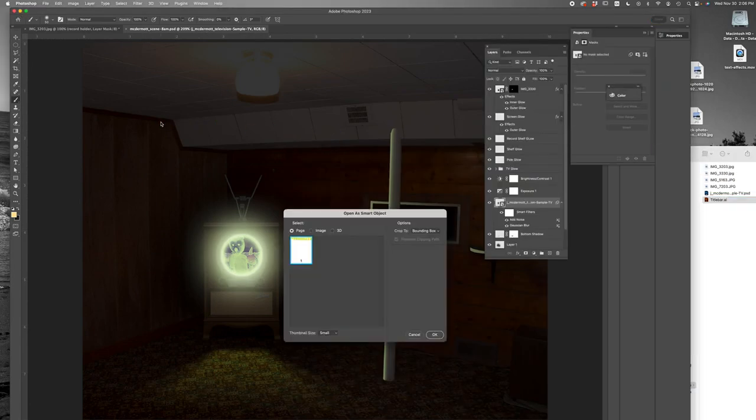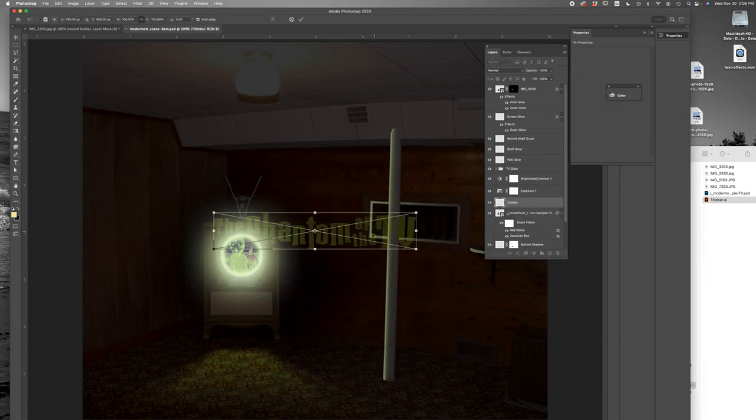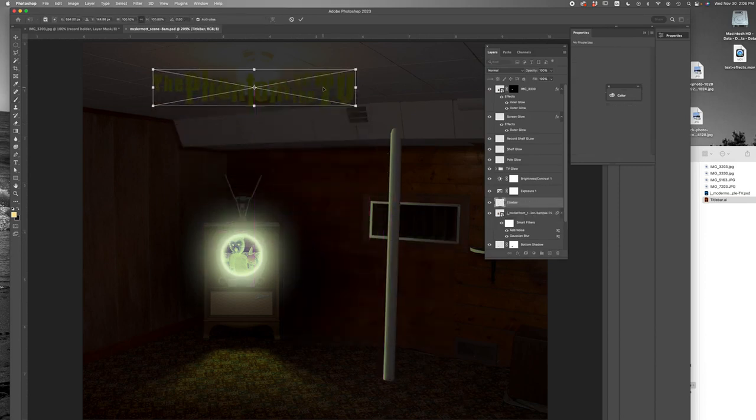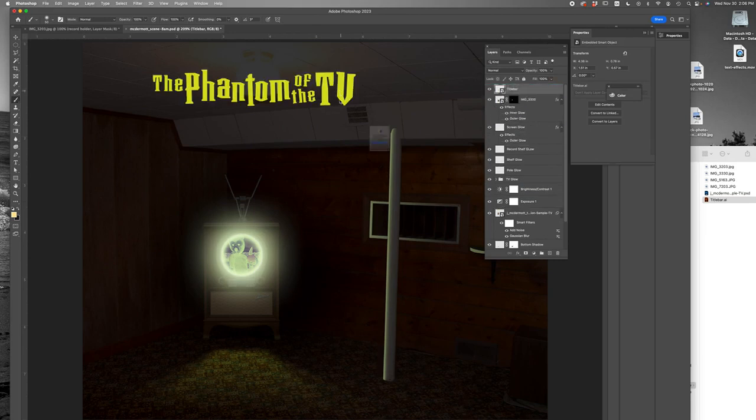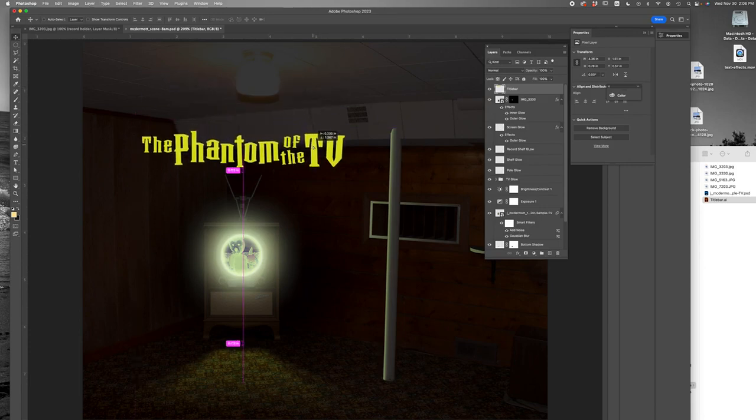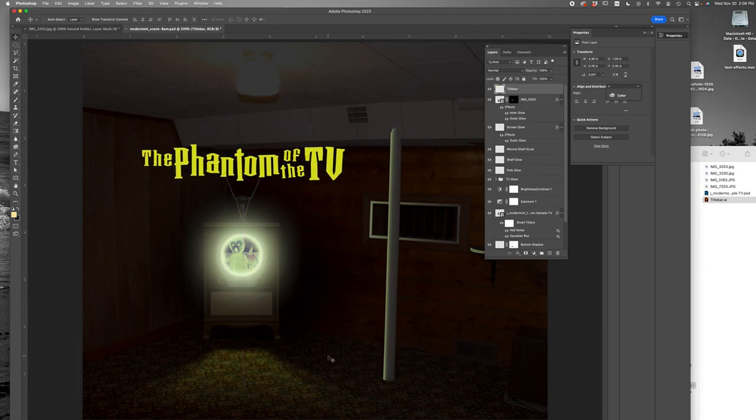Next, all we could do is bring in some kind of title bar, the Phantom of the TV. I'll move that up to the top. And then just like we did with our frozen text, we could apply different effects to help tell this spooky story of whatever's going on in the basement. Hopefully this has been helpful. Hopefully this gives you a good start in terms of thinking about how you can manipulate and edit images together. We can also use a lot of the cloning effects that we used in project number 2.